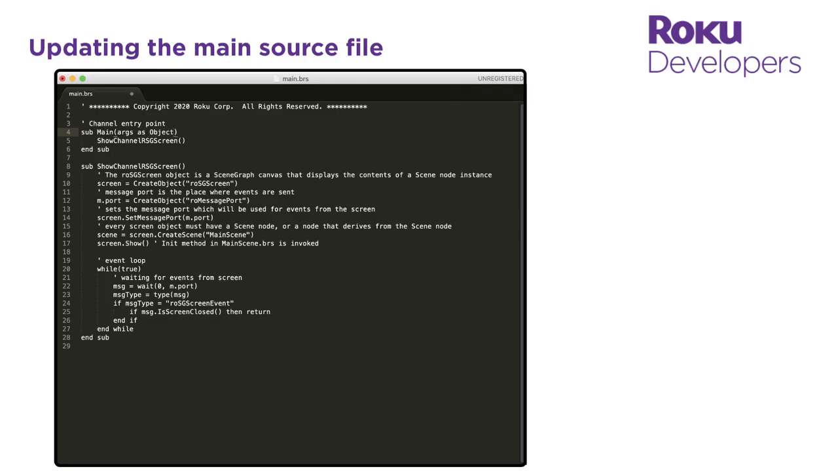When Roku Search, Roku Voice, or Testing Tools deep link into content, a launch command is sent to the channel along with an associative array that contains the content ID and media type. The args parameter contains this associative array. Next, let's add the args associative array received by the main method into calls to the show channel RSG screen method. And then let's update the show channel RSG screen method definition to accept the args associative array.